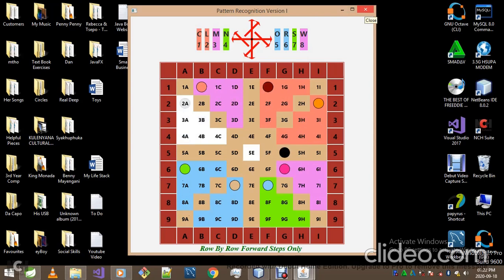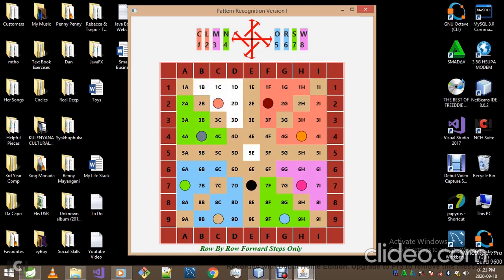Okay, just so you know, 5E in this case is our point of reference, and it can be in any of the directions. I mean, it can be in any of the cells. It's not like it can only take this cell here.